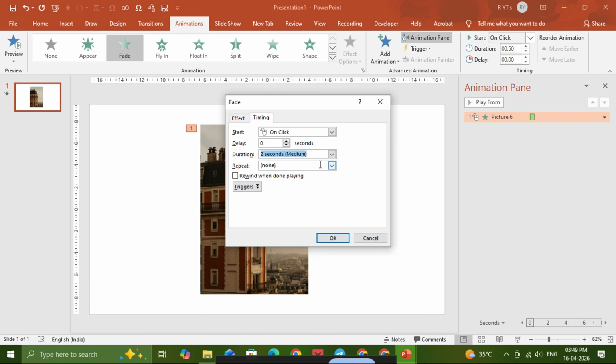You can also set a delay if you want one animation to start after another. This is really useful for making text appear first and images animate in afterward. If your GIF has multiple steps, take a moment to preview the sequence and make sure everything flows naturally.